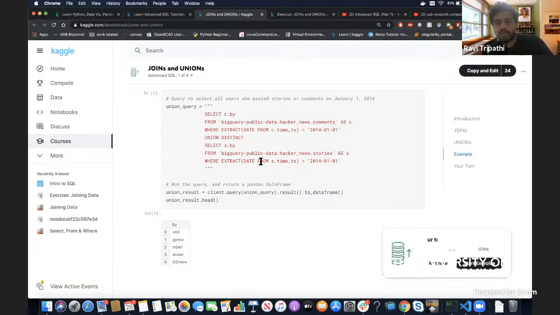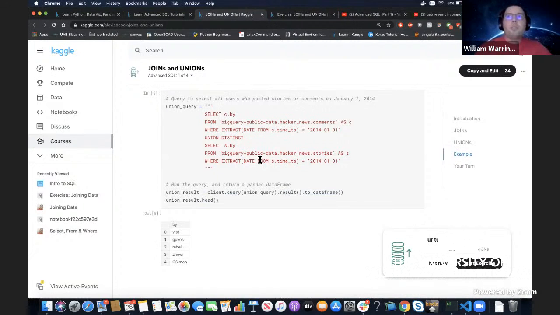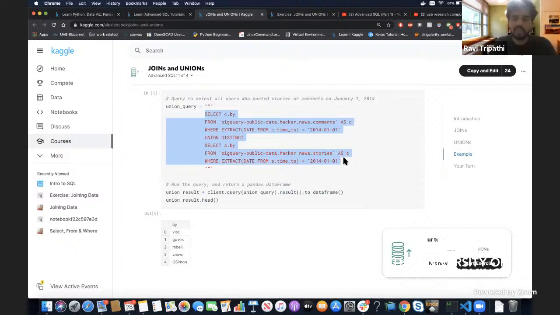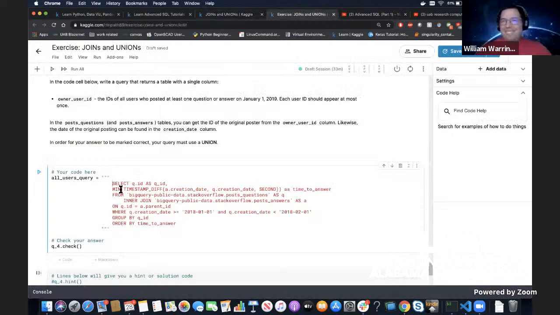Well, that was for Hacker News though. So for this, I guess it depends. You want a user ID, right? So it'd be just owner user ID from each table. I think this one is a much easier one to change.